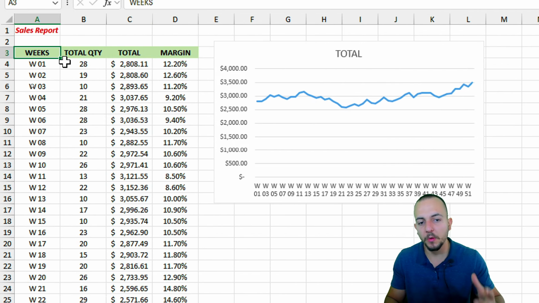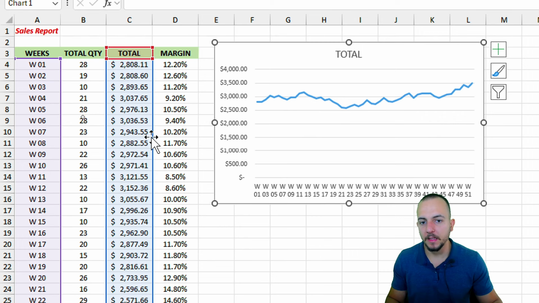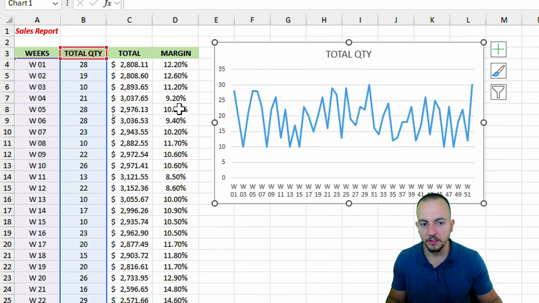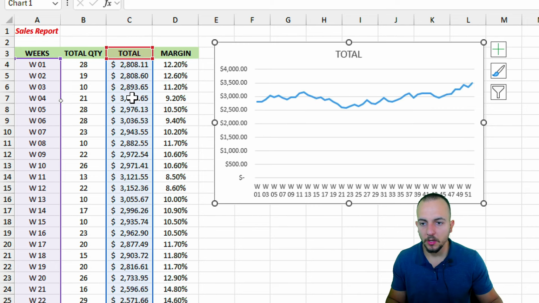So this is basically how we can use a line chart in Excel. And something very interesting is, if you click in the chart, as we can see, the data that the line chart is using is being highlighted here for me. And if you now want to see the total quantity instead of the total, you can click in this bluish range right here, click, hold, and drag to the left like this. Now you can see the quantity. If you click, hold, and drag to the right like this, you're going to be able to see the margin and so forth. So it's very easy to change which column or which data you need to use in the chart in Excel.